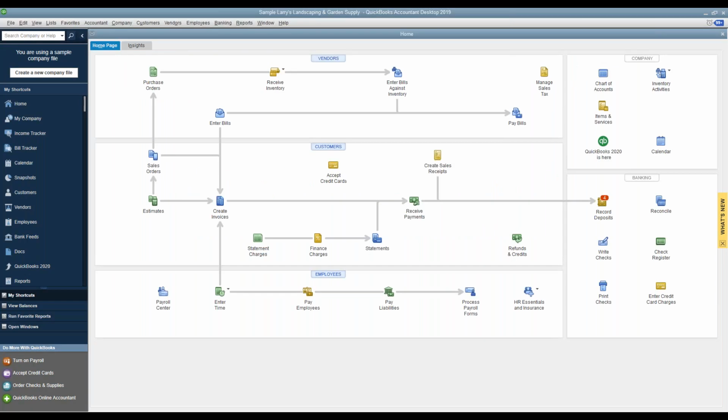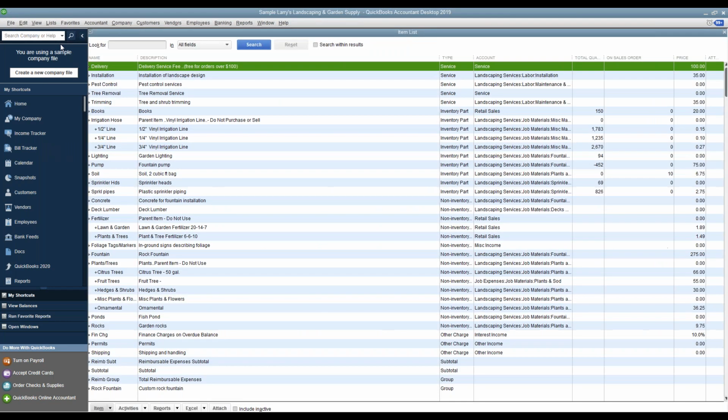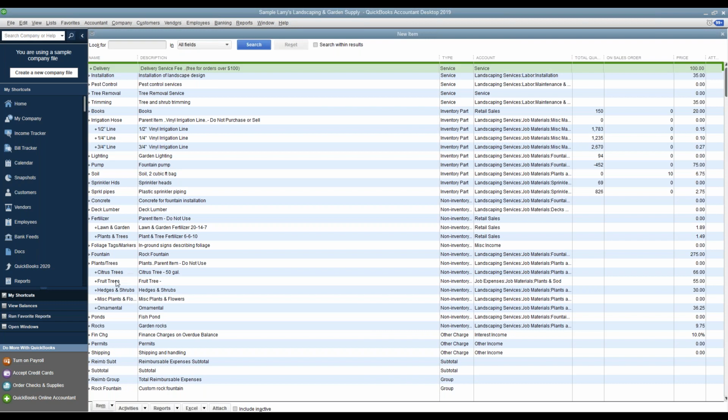So the first thing you're going to do is open your QuickBooks company file, and then we're going to need to set up a sales tax item. So the first thing you're going to do is go to the Edit or the Lists menu, and then go to the item list. Once you're in the item list, at the very bottom, click the item drop-down button and then click New.